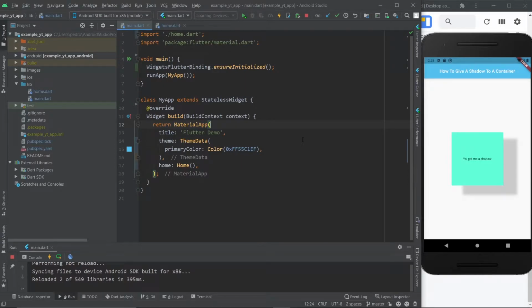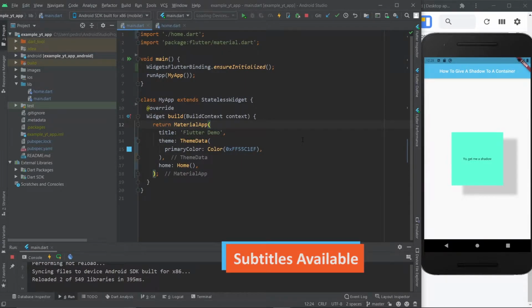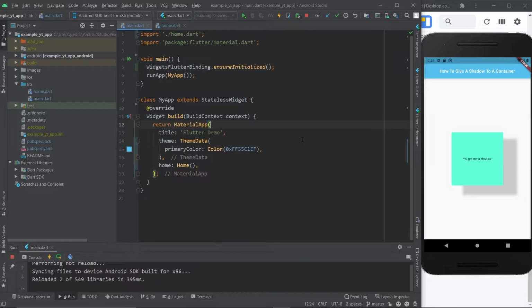How is it going? Welcome to today's tutorial where I'm going to show you exactly how to give any container whatever kind of shadow you want. Whether it's one like this one right here, where it's really far away, or maybe something more subtle like this. So if you don't know how to do that, just stick around.